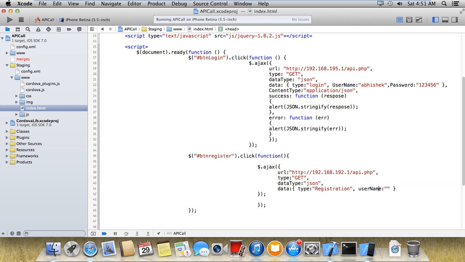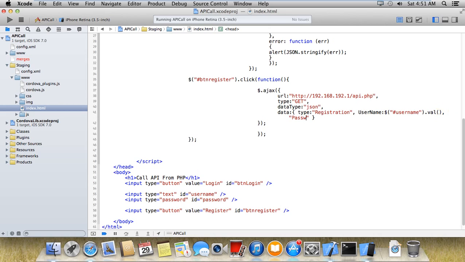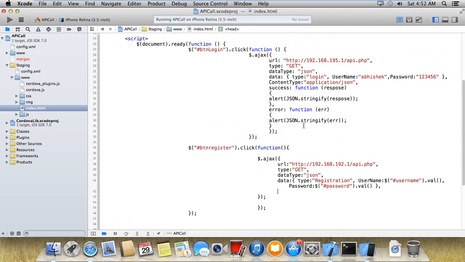username equals $('#username').val, the password, $('#password').val. After that, contentType application/json, success function response, and after that the error function.